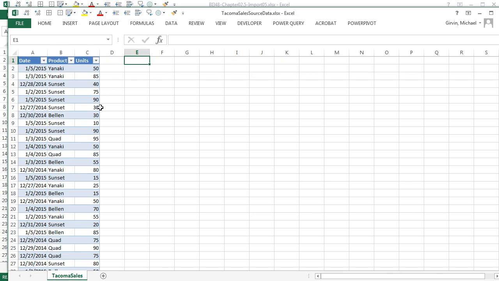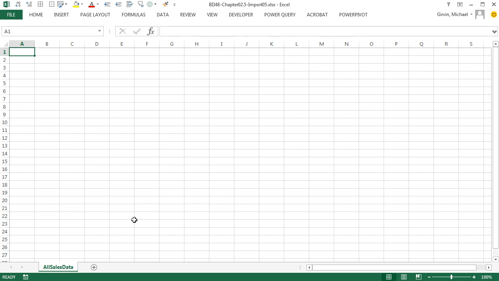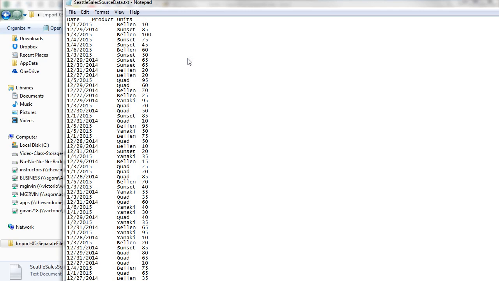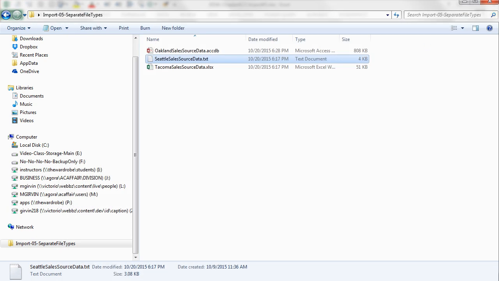In the Excel file, there's actually a sheet name and a defined name here. And we'll see when we import this, we'll have the option for either one. It's simply a table also. And this text file, all three of these files have the same date, product, and units. And we need to import those and merge.